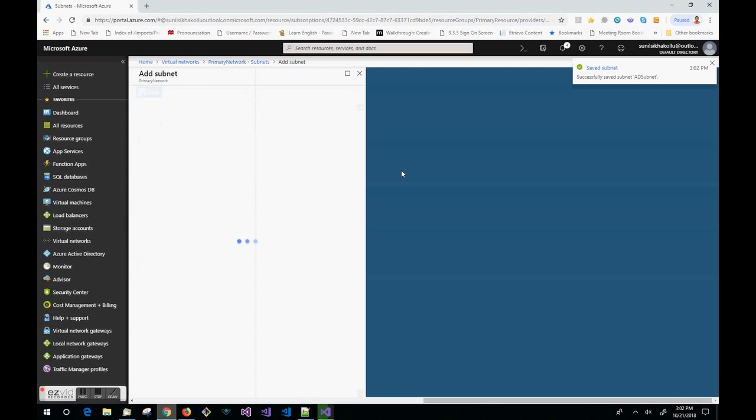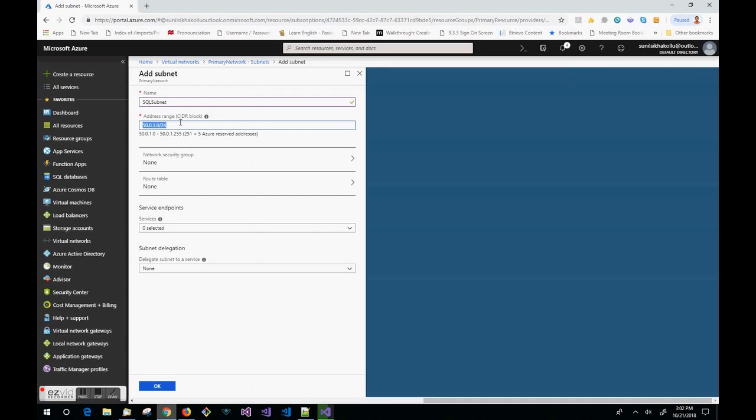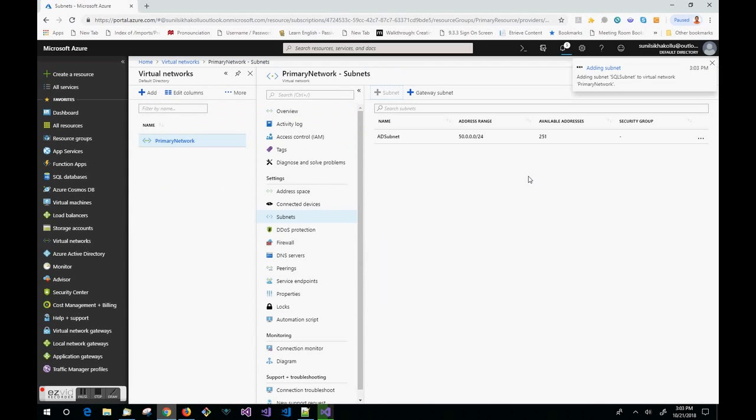And I'm going to create one more subnet, that is the SQL subnet. I'm calling it SQL subnet. Click on OK. So it will create the AD subnet and SQL subnet, because when we create a domain controller, it has to allocate 50.0.0.1 or 2 or 3. And when you're creating SQL servers, we are splitting and assigning an IP address. Now our virtual network is set up.